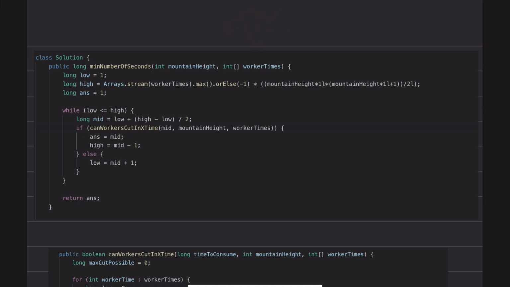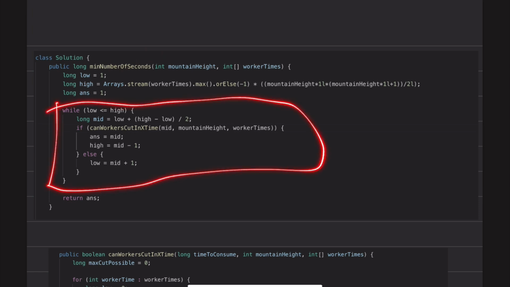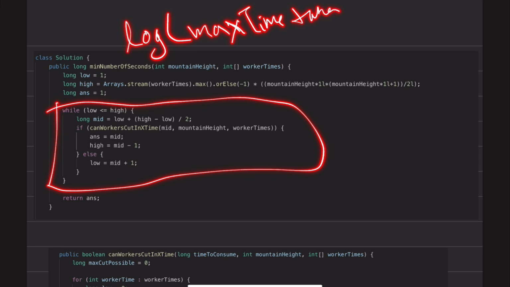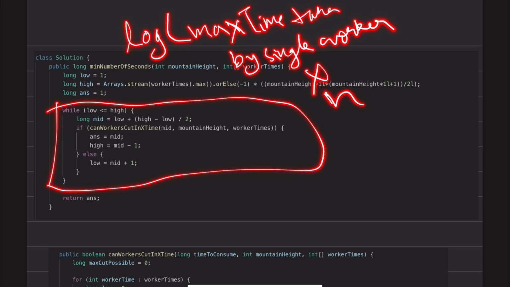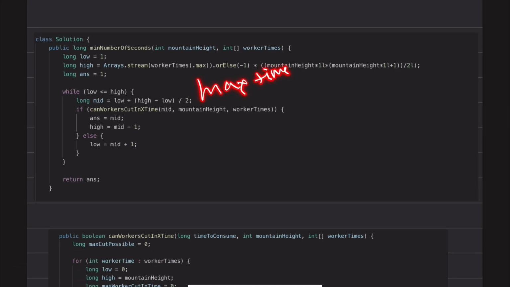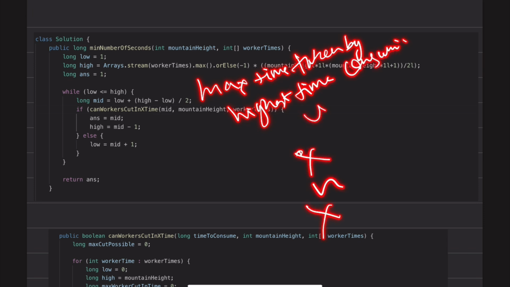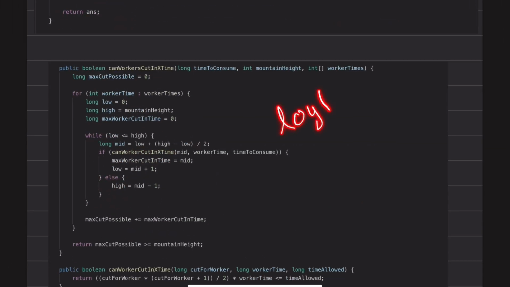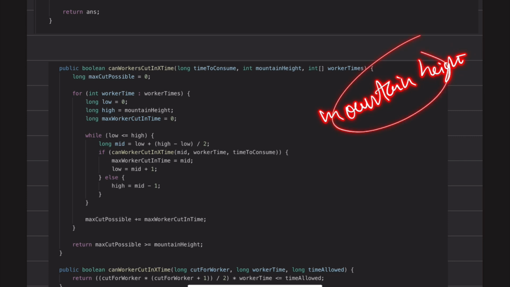And what's the time complexity? First of all, the time complexity of this binary search will be log of the max time taken by a single worker, the highest time consuming worker, into n, because inside this loop I'm iterating n times, times log of mountain height, because I'm doing a binary search on mountain height, like how much mountain height I can cut given the time. So that will be my time complexity.